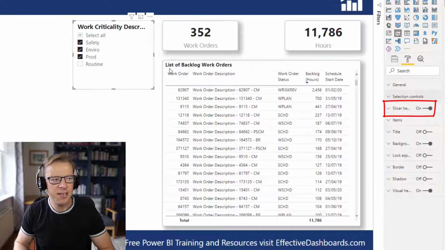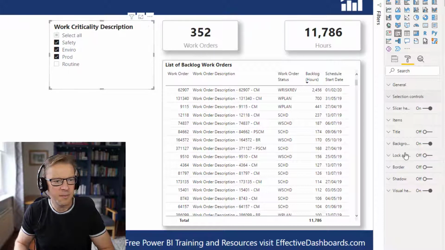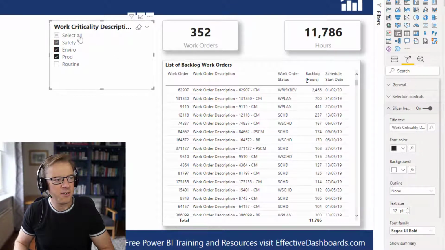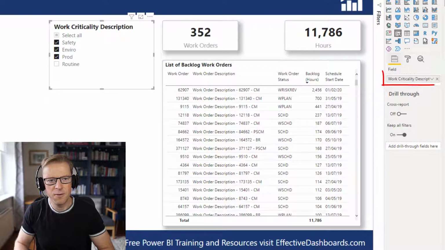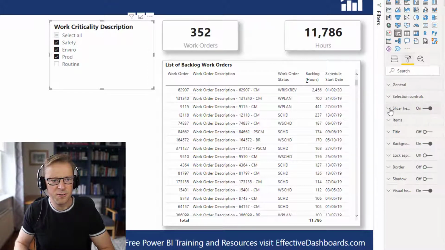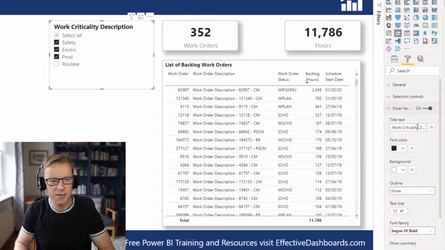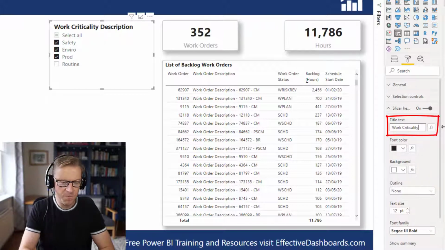Okay, so slicer header. So in terms of descriptions, I'm going to just make it slightly bigger here. We've got this slicer header here. So at the moment it will default to on, and it will mirror the value of the field that you've drawn into this field well here. So work order descriptions, so the work criticality description. So it's probably too big for me there, so let's go into the slicer header, and I'm going to get rid of that description.